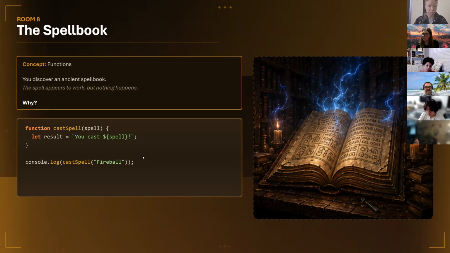Now, wouldn't you say return result here? Yep, so you can return result, and then what would that do? If I console log this cast spell and plug in fireball, what would I see if I did return result? You would have that you cast fireball. Yep, correct. So that is one way to solve this.